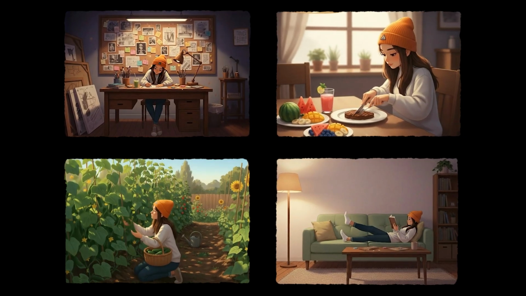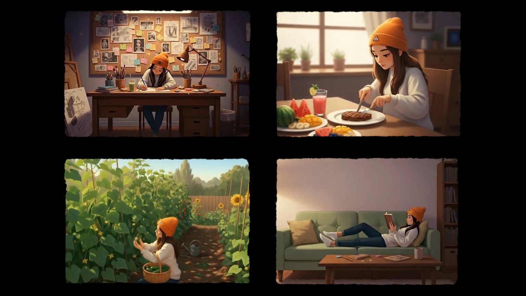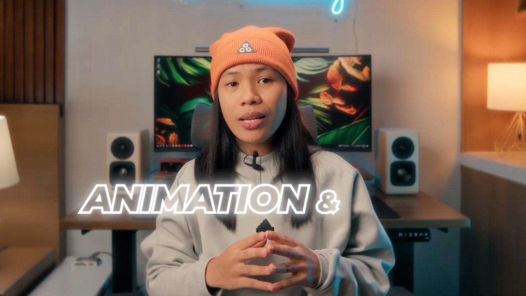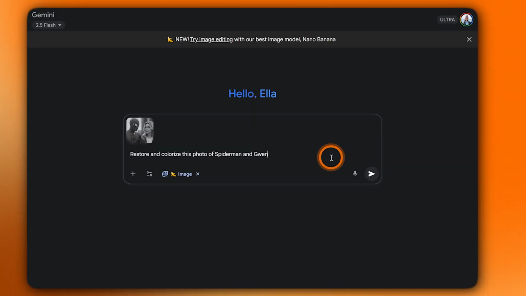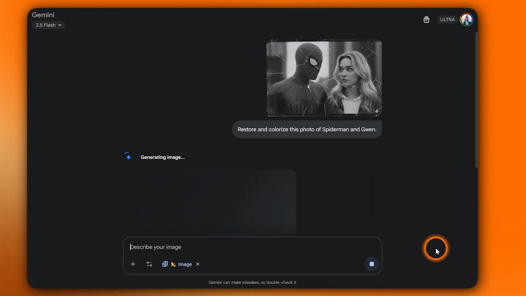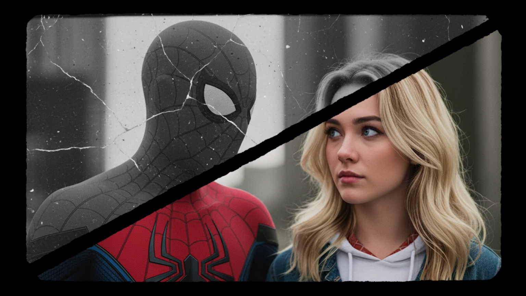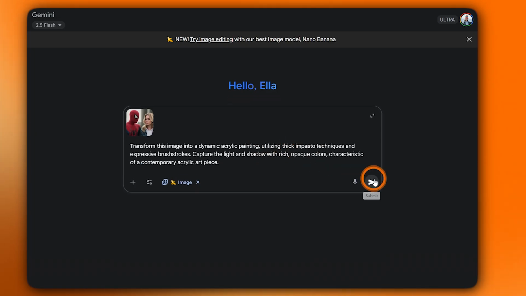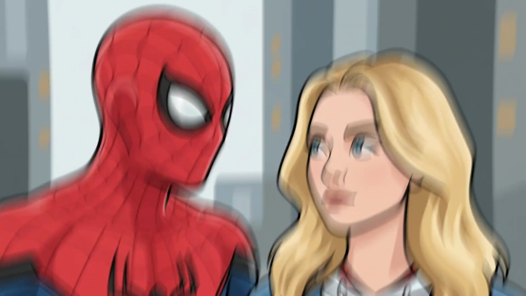It also keeps characters and styles consistent across multiple images, which is a game changer for animation and storytelling. It's one of the things I'm most excited about for my storytelling projects. If you also have old or blurred photos, it can restore and colorize them beautifully. If you're in the mood to experiment, you can transform your shots into paintings, cartoons, or even claymation.